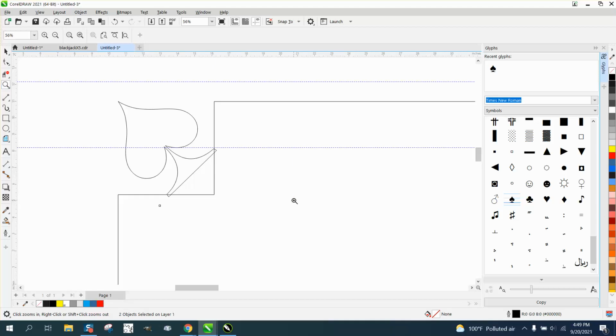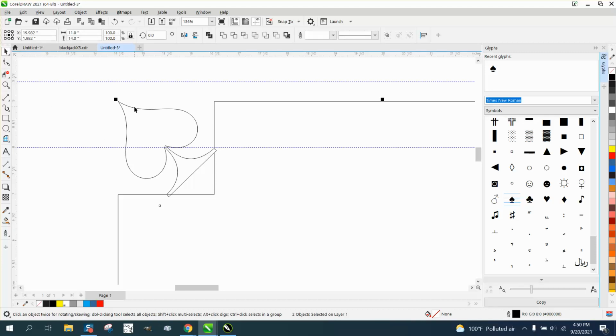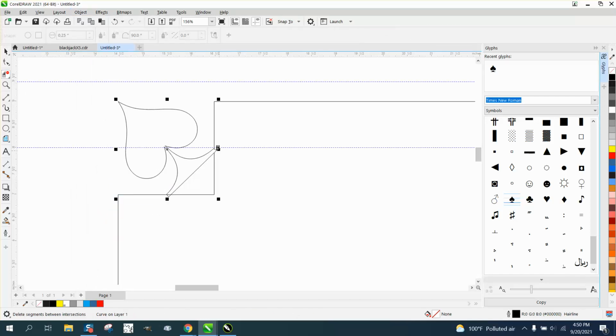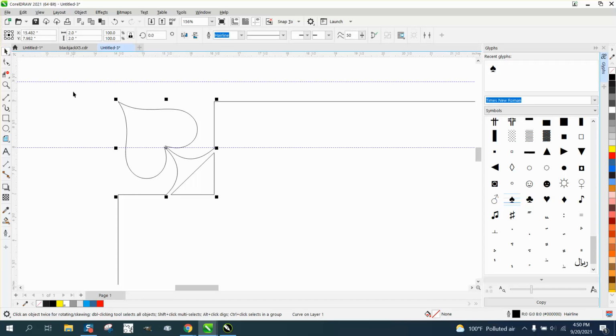And you can do several things here. What I did is I took the virtual segment delete tool and I deleted that line and that line. And you know what? Because it's text, it won't delete, so we have to go to Object and convert it to a curve. And now you can delete that line. So if it is ever acting like text, that's what you do.